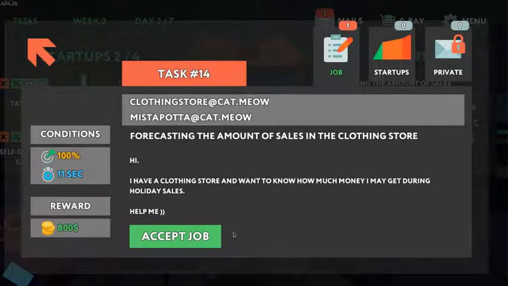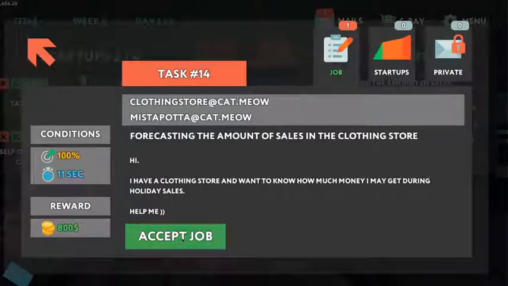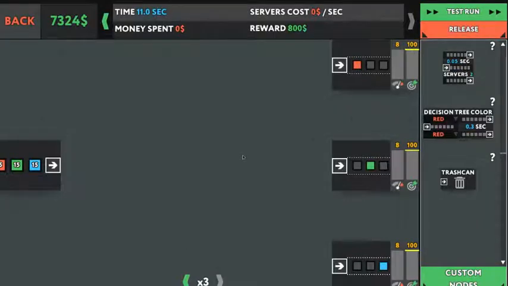Forecasting the amount of sales in the clothing store. Hi, I have a clothing store and want to know how much money I can get during holiday sales. Help me.